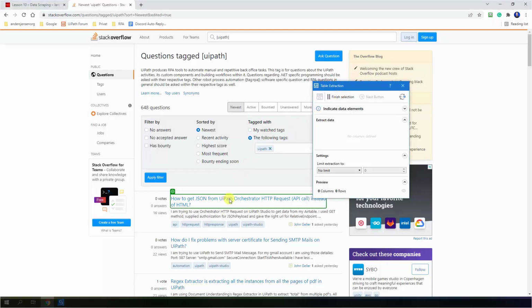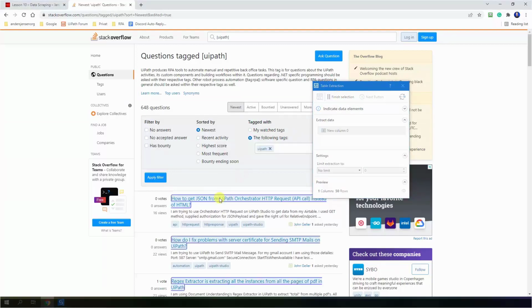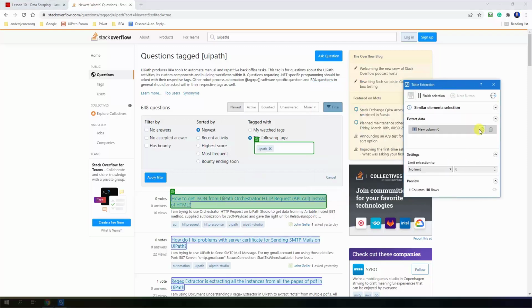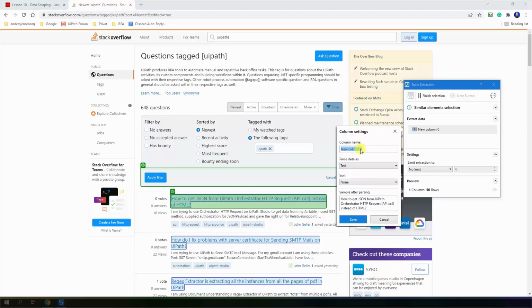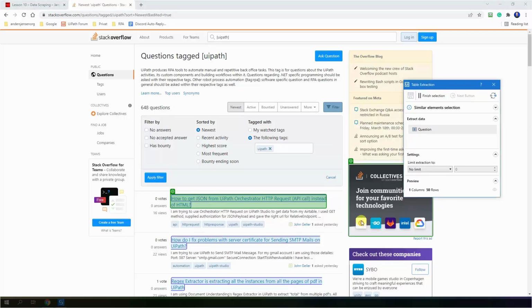Here I can choose this one here, that will be the title. What we will do here is that we'll click the settings here and I'll give it a value. I'll just say question and then I'll click save. You can see that UiPath automatically recognizes that this is a title, this is a title, this is a title, and so forth. Now we can add the votes, answers, and views.